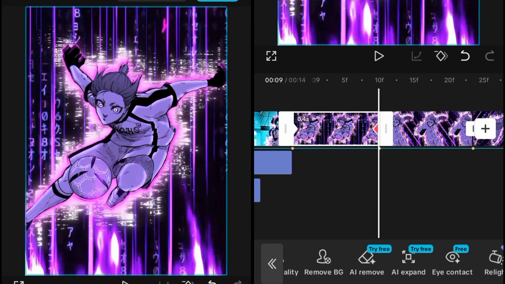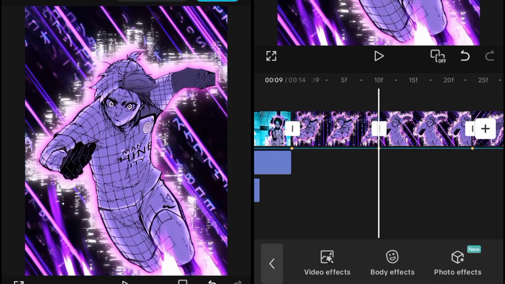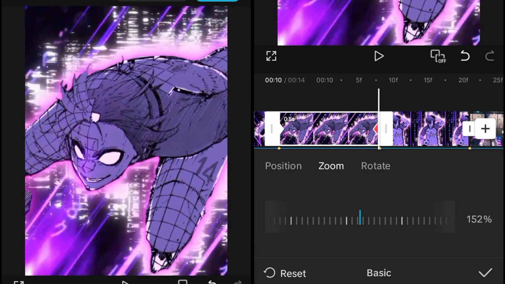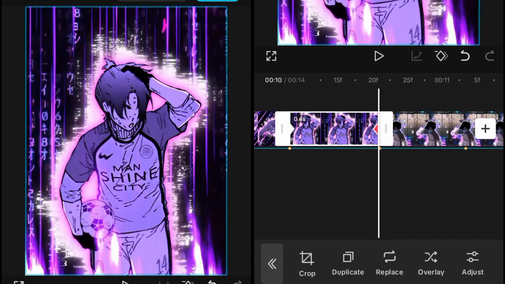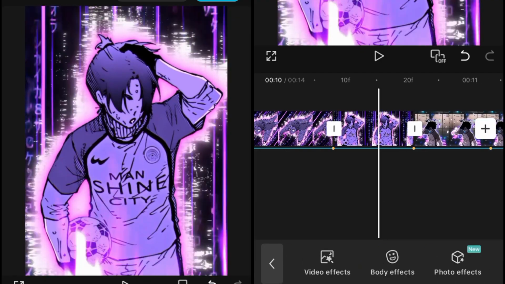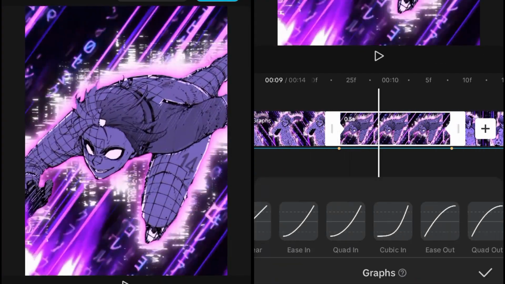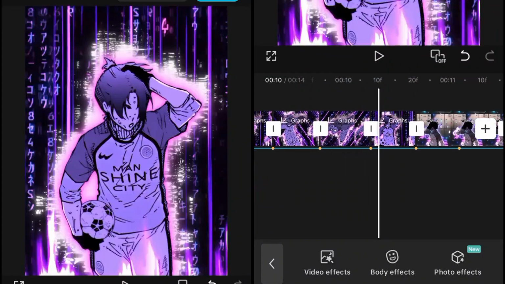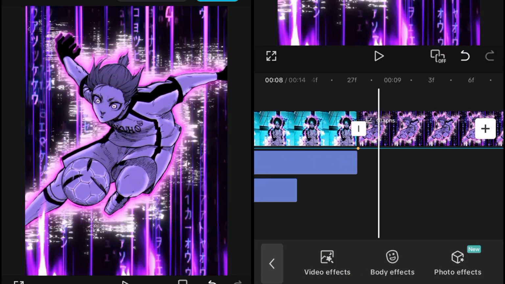Then we will come to these clips, and in these clips you just have to give the zoom in. The starting keyframe will be 100, and at the ending it will be 150 or 145, depends on you. Just add these keyframes properly. Then set the graph to quad out. Add this properly so you can get the movement of these over here.